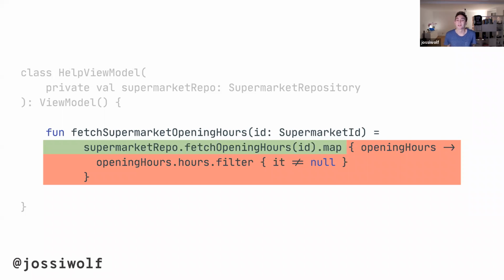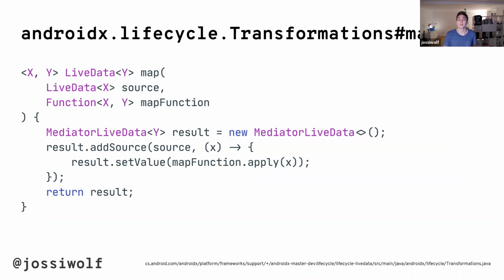So we started looking at why exactly that is the case. To understand why, let's take a look at the source code for the map function from the LiveData transformations package. So it looks like this. Essentially what it does is it takes a LiveData, the source, and then it calls the map function on each value that the LiveData emits.